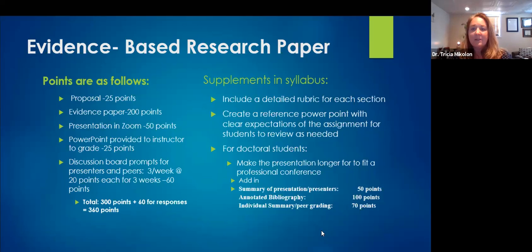Supplements in the syllabus include a detailed rubric for each of these. So the proposal, what's expected, how are we going to grade it, what's the information that we need, outlining the number of professional references.